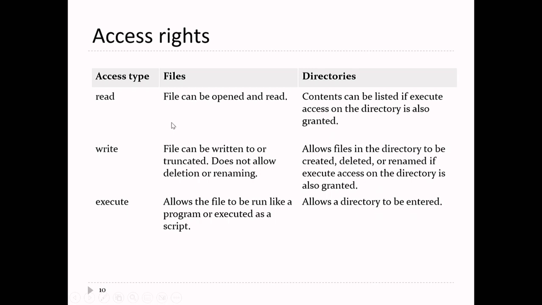If you have read access on a file, that means you can open the file and read the file. If you have write permission on a file, that means that you can write to the file or truncate the file, basically make the file smaller. Now, the interesting thing is in Unix, if you have write permission on a file, that does not automatically allow you to delete or rename the file.